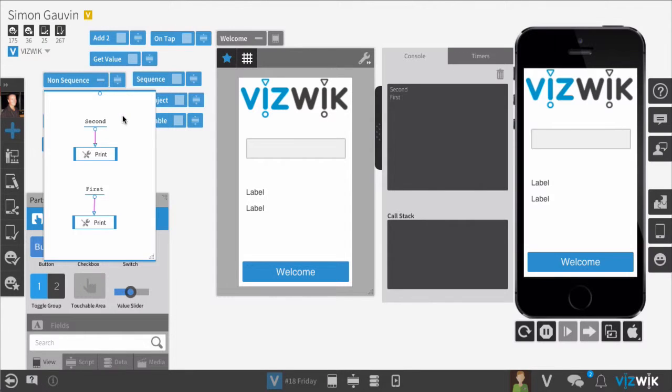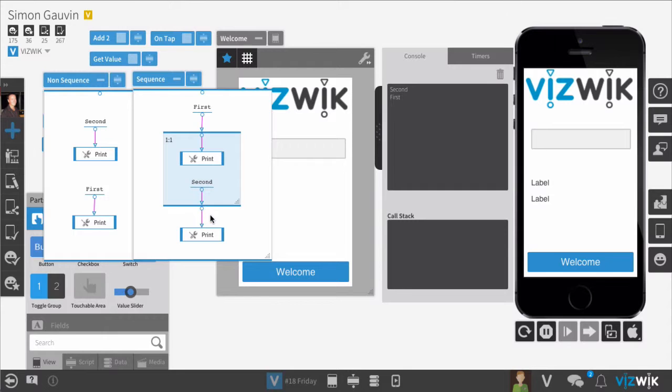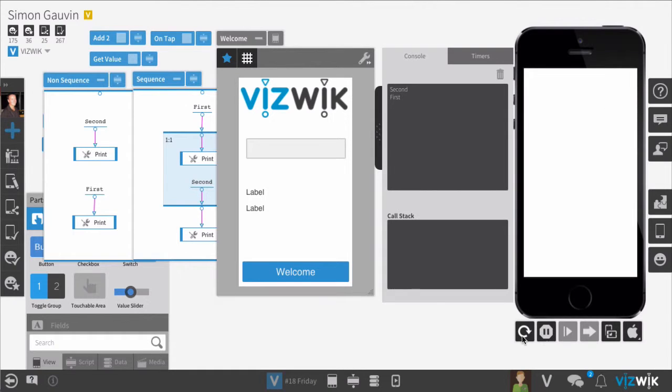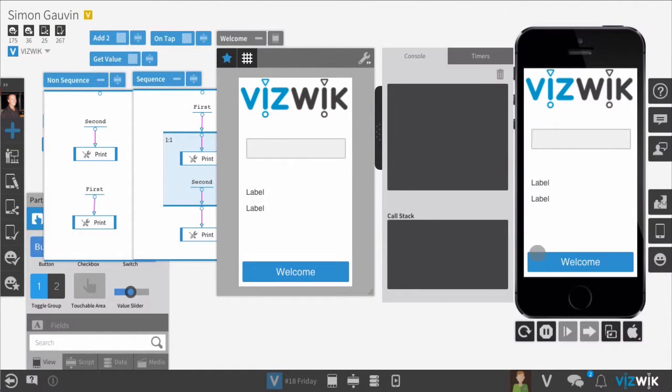What does create an order is putting things in blocks. So here's the same code, but with a block, allowing it to order by putting the first value to be printed first, and then putting the second inside the block and forcing it to print out second. Let's add the sequence and show you that it does work. Let's do this one more time. There you go, first and then second.